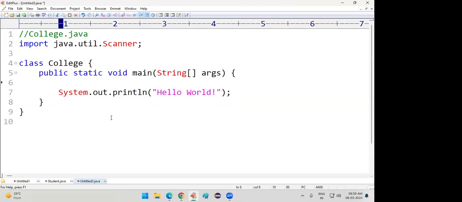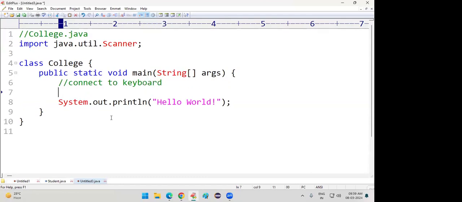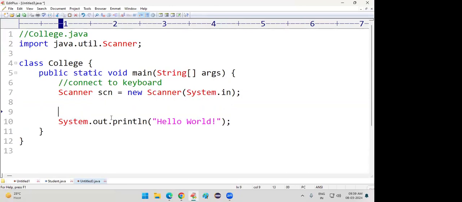What next? In the class, do I have to create the Student object first or the Scanner object? Scanner object. Connect to keyboard. How to connect to keyboard? Scanner scn equal to new Scanner of System.in.